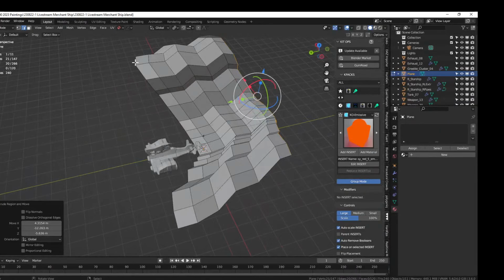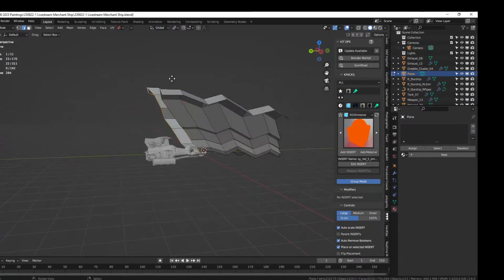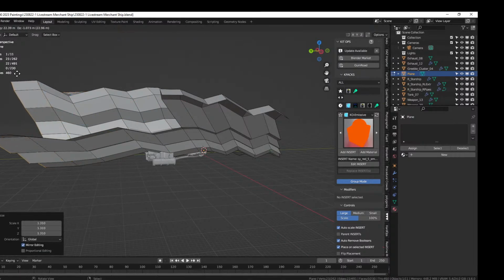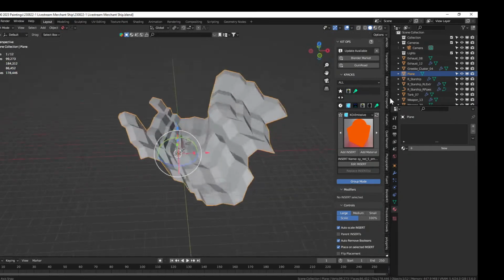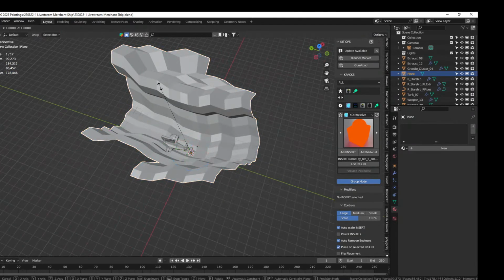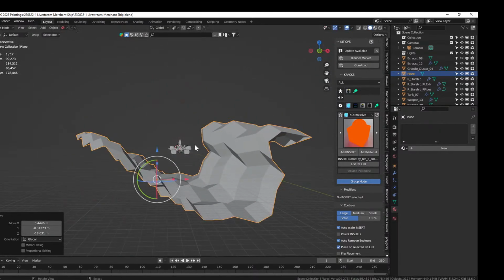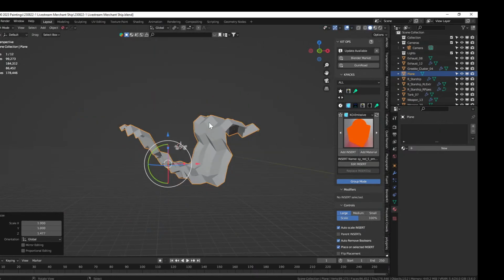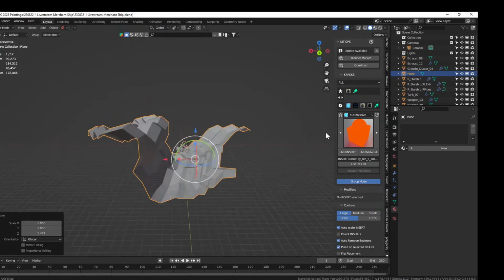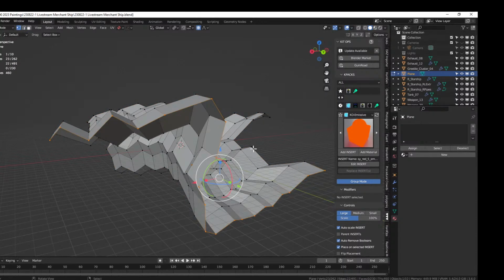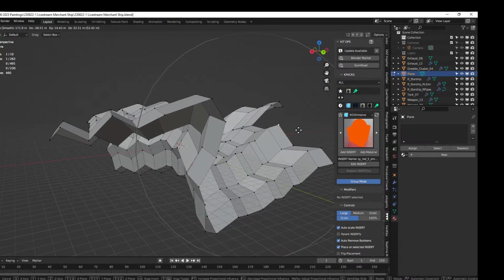I think we're going to scale this up a bit. Okay, something like that. That's S 1.5. Make it bigger. It's kind of cool. Now we can come through and edit. Turn on proportional. G, and make it bigger.